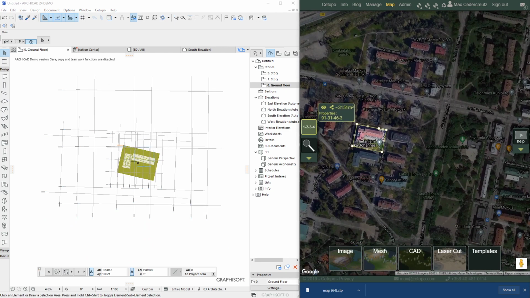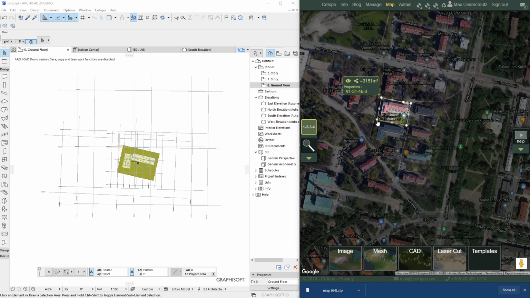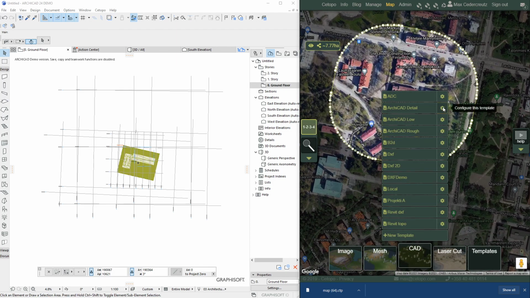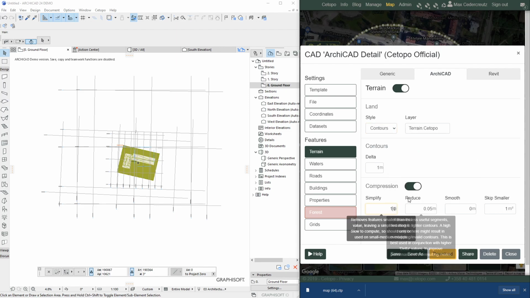So if we go back to Cetopo here, we can use some of the tools in Cetopo to select a wider area around our building here. Let's select a little bit more, and then we can go ahead and check on the settings a little bit. We'll choose, for example, contours, and let's say 1 meter contour sounds okay for our needs. Also simplify it a little bit so they're not overly detailed.